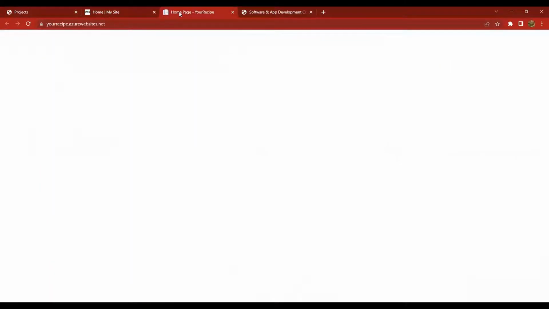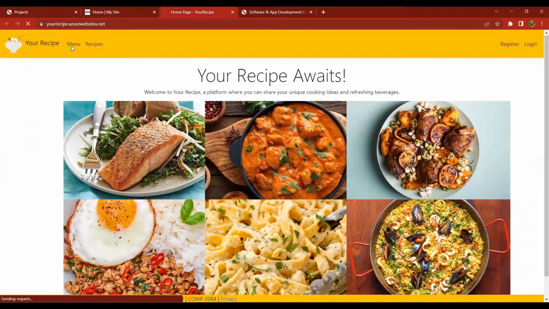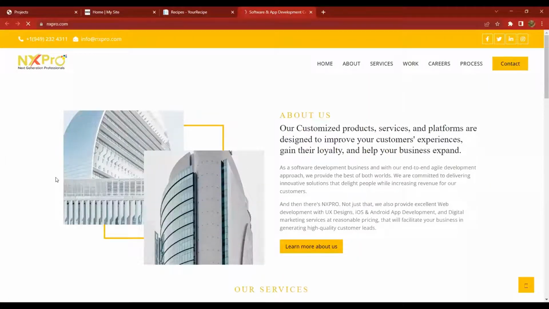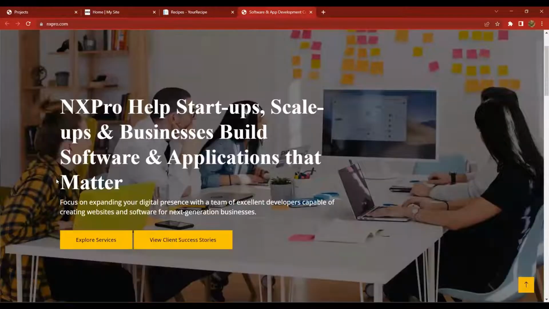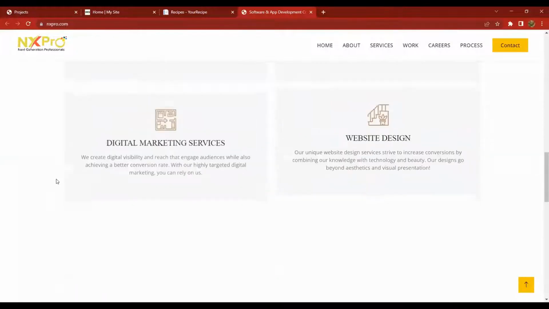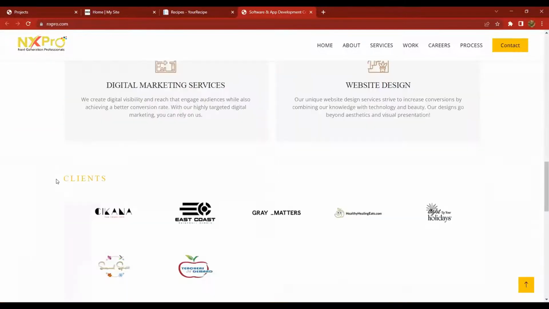Moving on to the next, an MVC framework website built in ASP.NET for a college project. And lastly, a company website made in HTML, CSS, JS, and PHP for an IT-based company in India. This is one of my best projects yet.